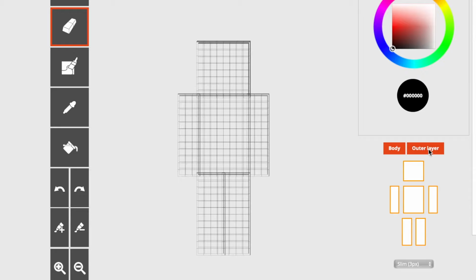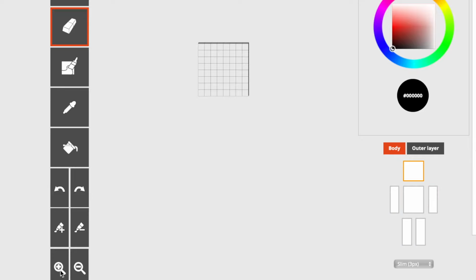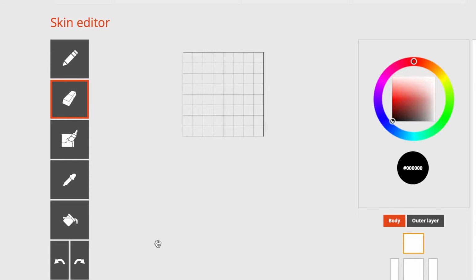First of all, make sure you turn off the outer layer, like I showed you, by clicking on that button. That's really important. I feel like a lot of beginners make that mistake, and they make it on the outer layer, and trust me, you do not want to do that.